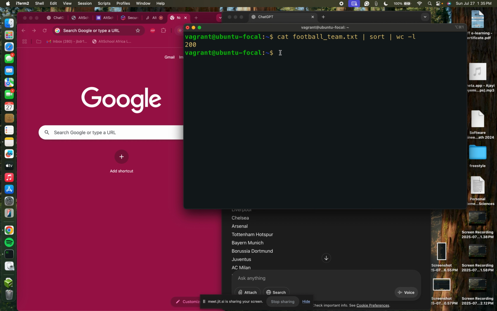You can use cat football team, pass that pipeline. That means display football team, but hold on, before you display it, sort it for me. When you are done sorting it, count the number of lines and it will tell you the number of lines. We can also do something else. We can tell it to sort. There is a unique command you can pass. Let's try unique. What unique does is it looks for teams that have the same name.